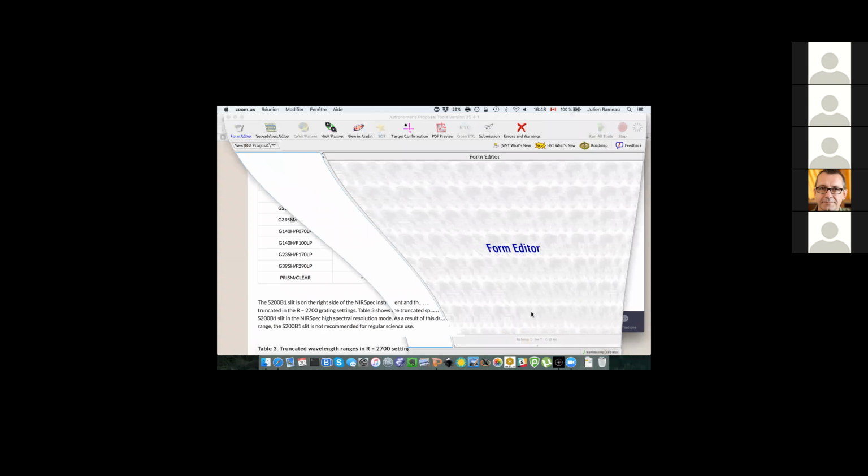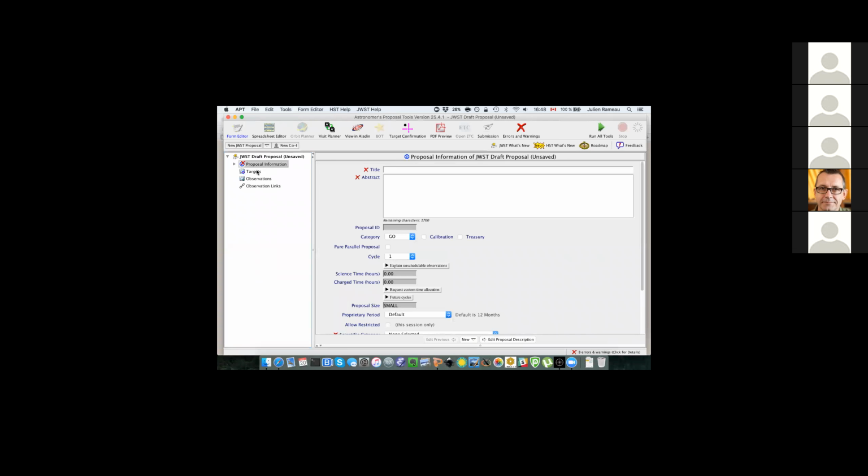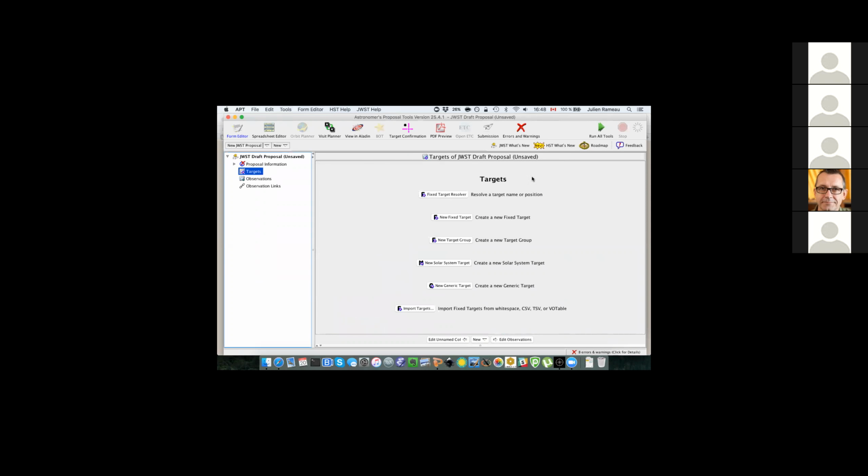So we will continue to design our proposal with the APT. I will open the APT and I will create a new James Webb proposal. All right, I will select my target. For the white dwarf, it's likely that it's not already entered into SIMBAD. So I will create a new fixed target.